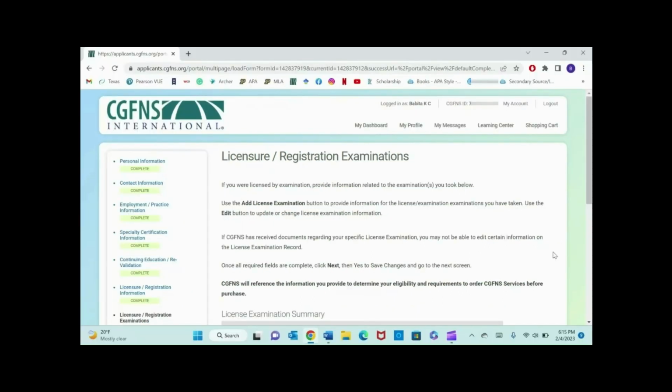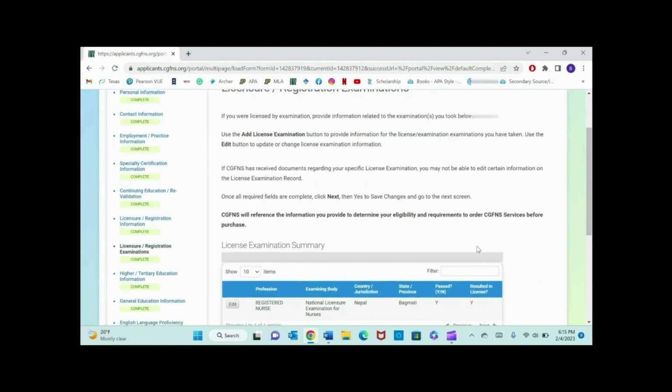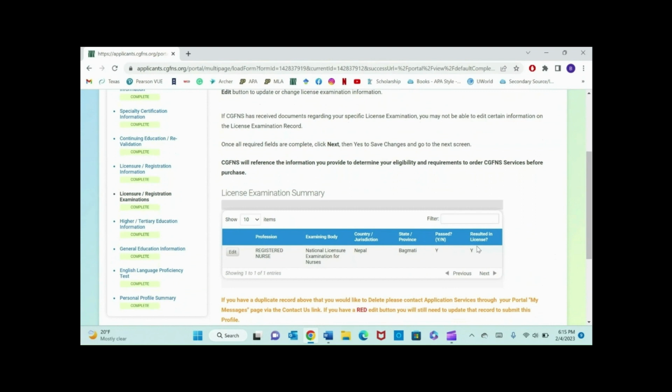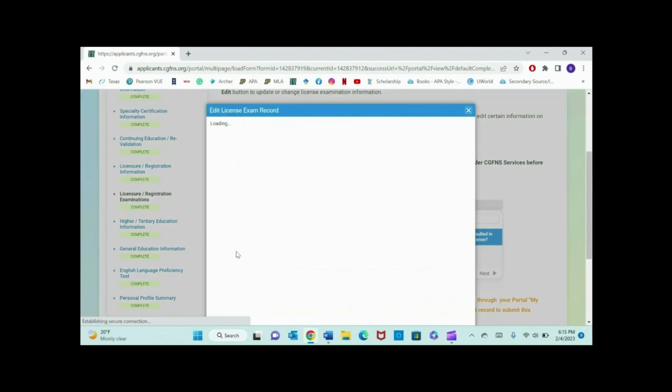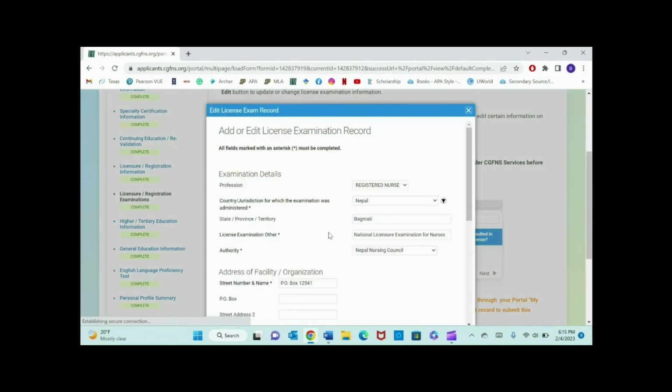So this part is similar to the previous one. However, it is specifically asking you about the license examination that you gave before you got your license. So let's see here. And again, I'm just reminding you that it will be different on your screen. It will probably say add license information or something like that. I'm just clicking edit here.